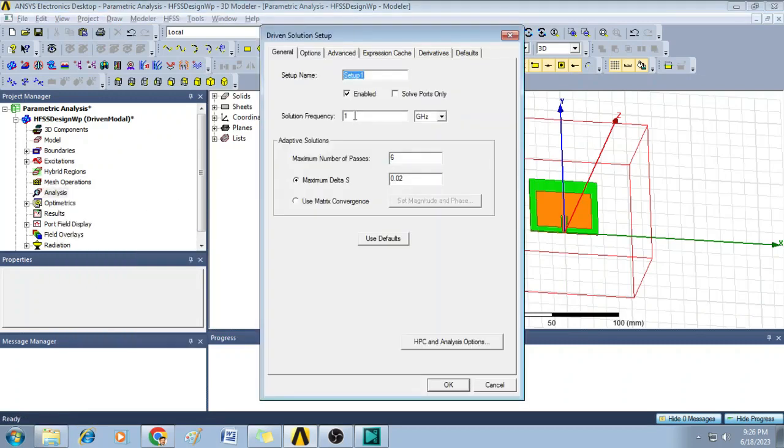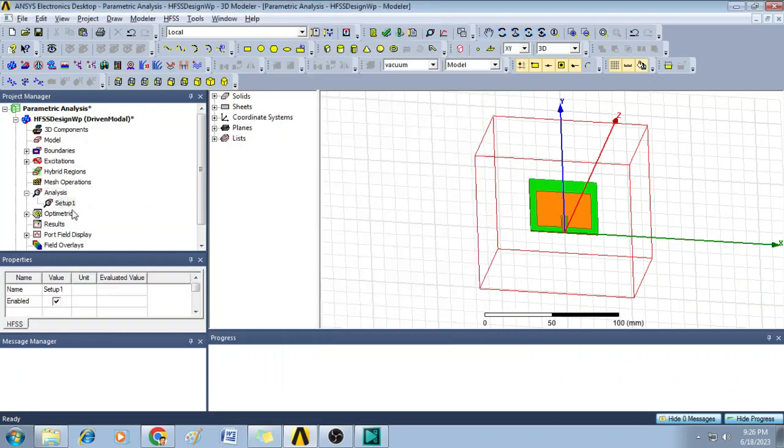So here this antenna I have created for 2.4 gigahertz, hence I am entering here 2.4 gigahertz as the solution frequency. Maximum number of passes I will just give 18, and I'm not going to change maximum delta S. After that I will just click OK. Now you can see a setup one is created.